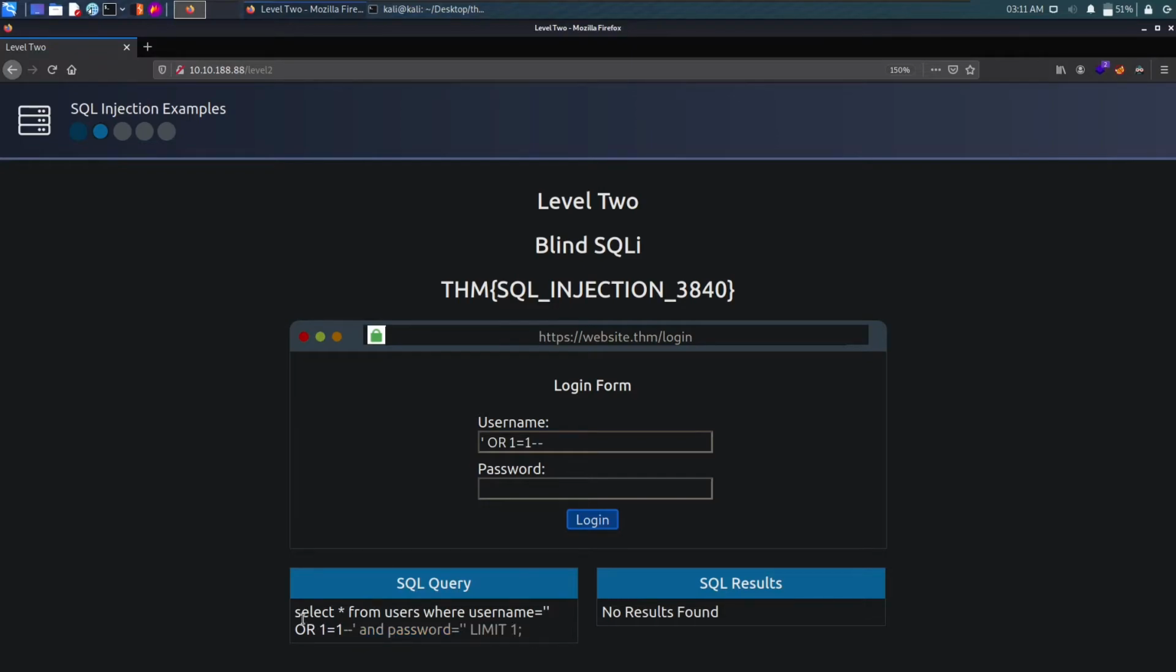The only query that will execute is till here. So the query now says to select all from users where username is blank, because there's no username, or 1 equals 1. When 1 equals 1 is true, and if one value is true, then the whole query returns true. So if our SQL query is true, then we get past the login page.